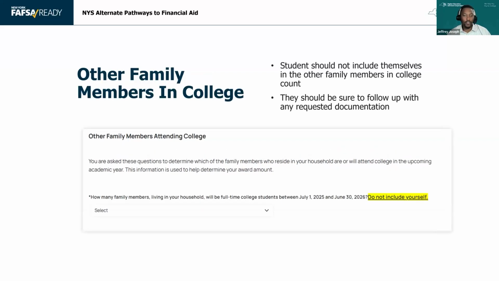Now we ask for other family members in college, right? If there are other family members in the household, including parents that are attending college, they should include that here.